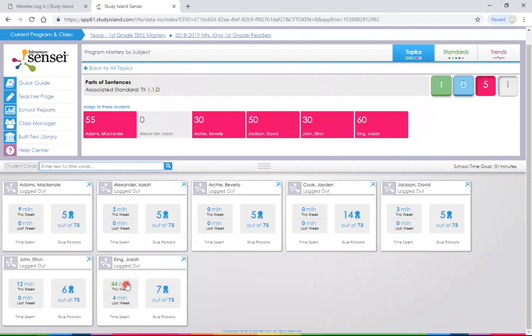So I can quickly be able to tell that he's one of the students who have met that goal, whereas Isaiah and the rest of my class, just looking across, has not met the goal. They need to spend some more time in Study Island. I can also see their performance last week, as well as the number of blue ribbons they have earned.